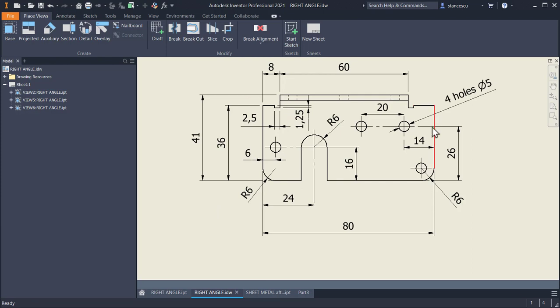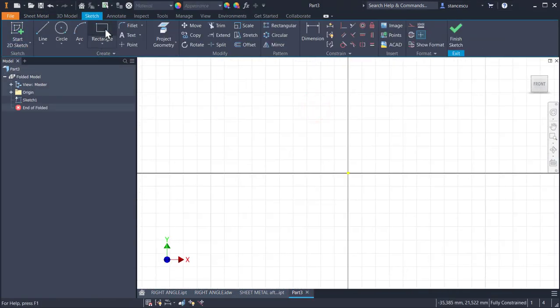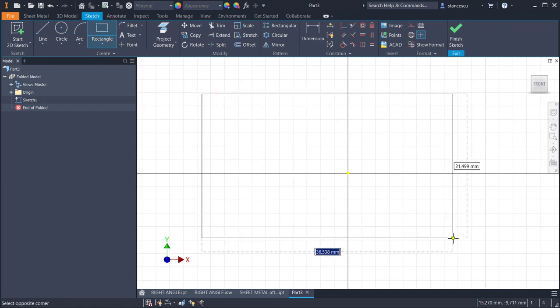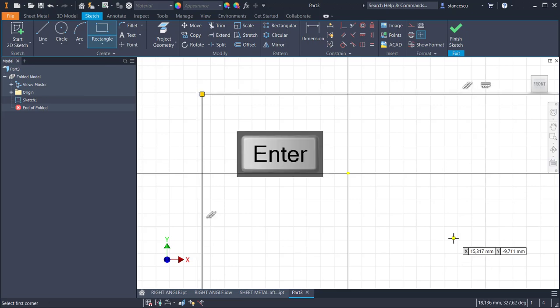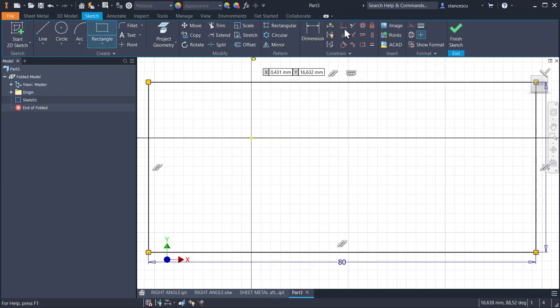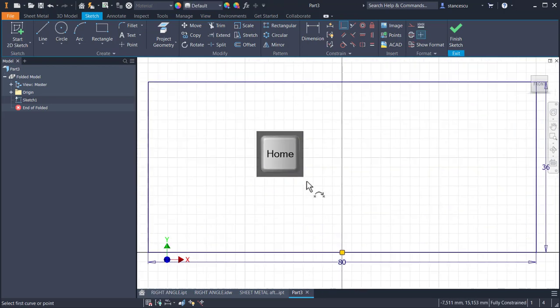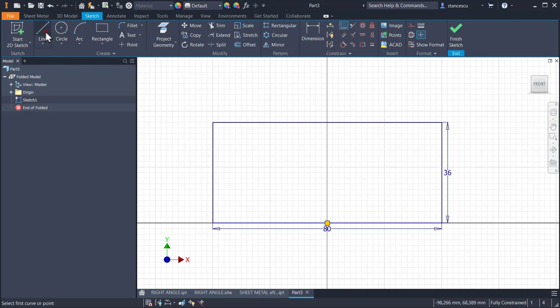First, the contour is important, so let's start with the plane XY, where we draw a rectangle with dimensions 80 tab 36. We place the midpoint in the origin, and we use some of our known techniques.